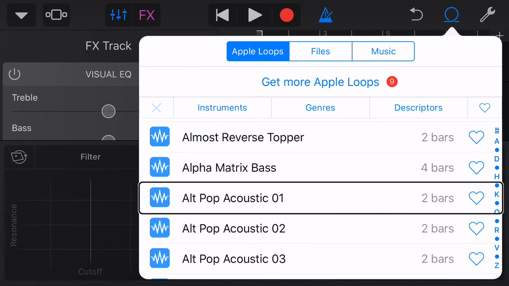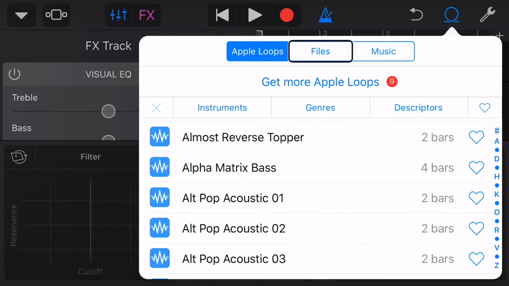And that is some of the Apple loops. You can filter these out by genre, instrument, or mood, and things like that. Let's continue on. Files button.